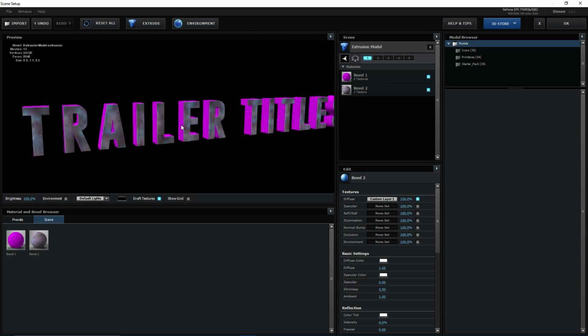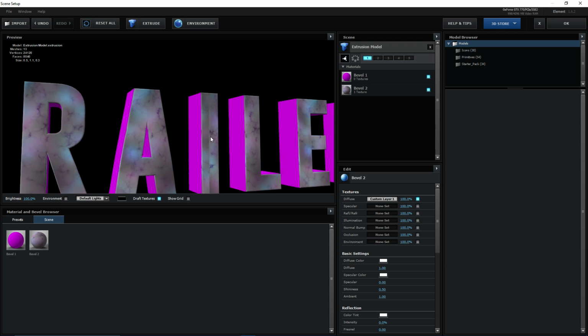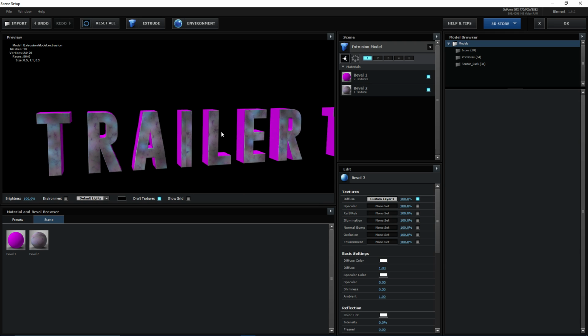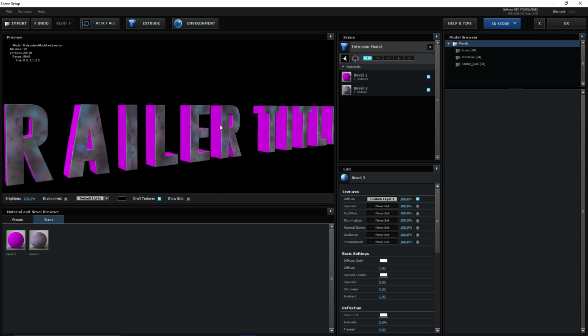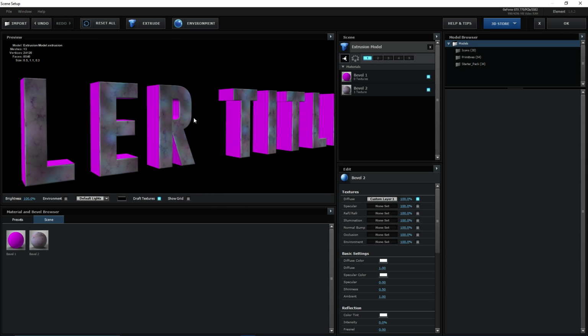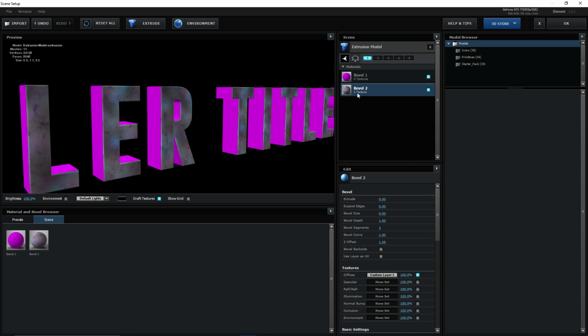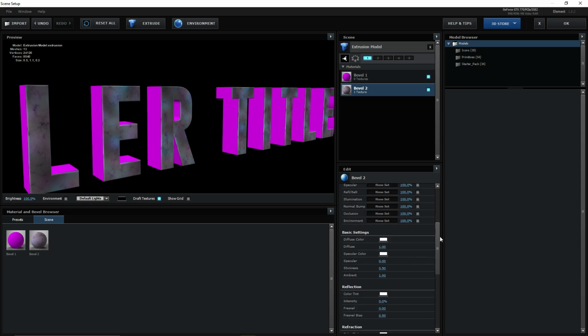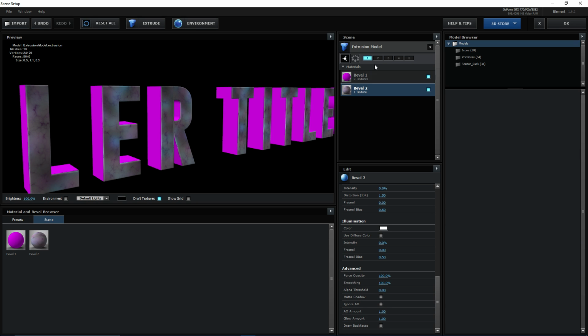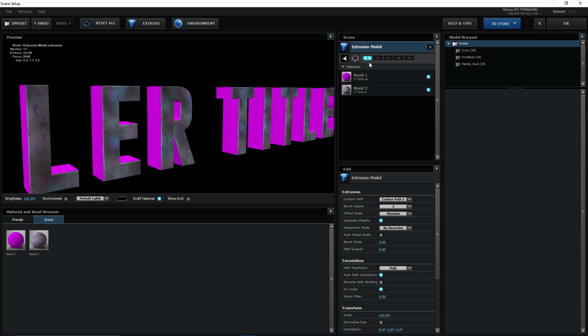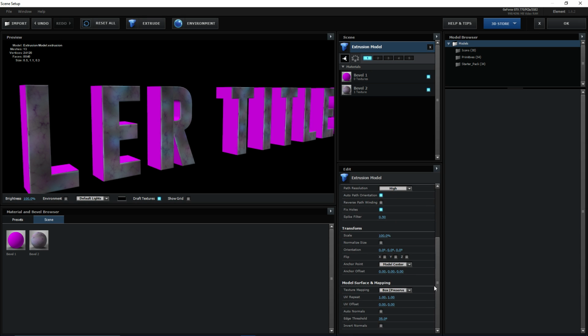So we'll hit OK on this, and you can see this then applies the texture we just created to the front of our text. And actually I want this texture to be a little bigger. So one way to do this is, actually not in our bevel group, I will have to click on extrusion model, and if I go below you can see the UV repeat is set to 1 and 1, which is the actual scale of the texture we just created.